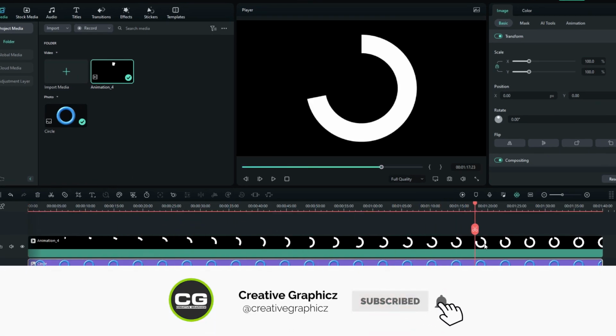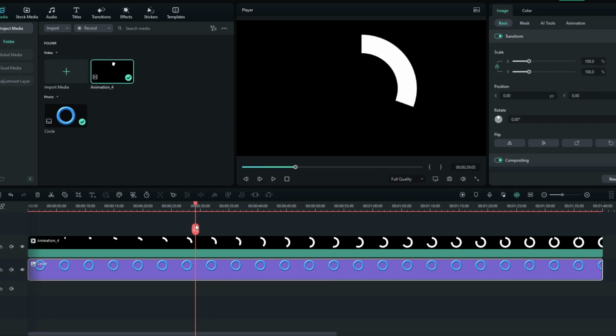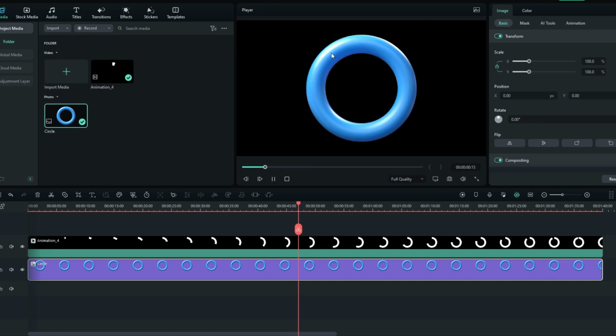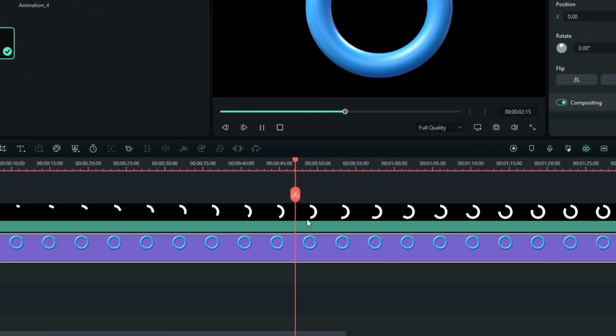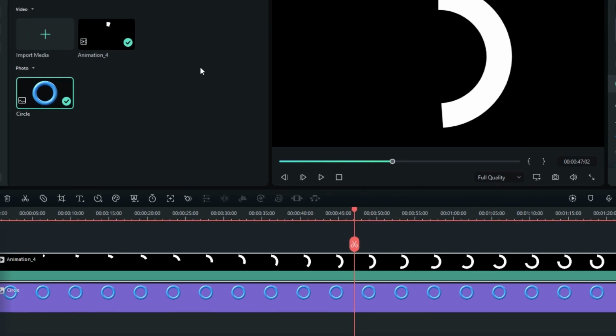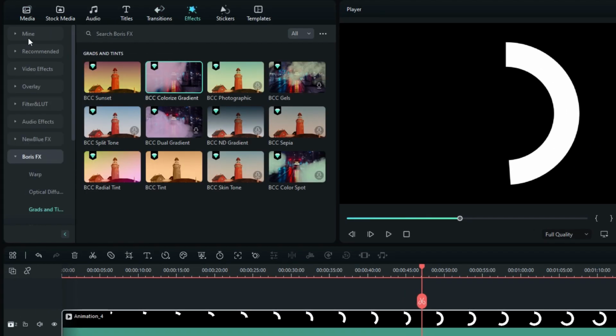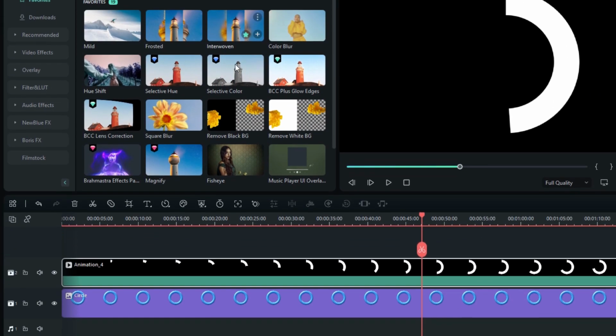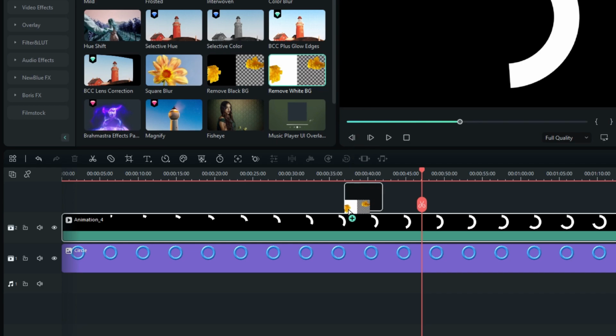So this is the animation we are using to show value. But we don't need this white circle. We want this 3D blue circle. So let's see how to do it. So go to the Effects tab, and search Remove White Background Effect. Then add it to this layer.